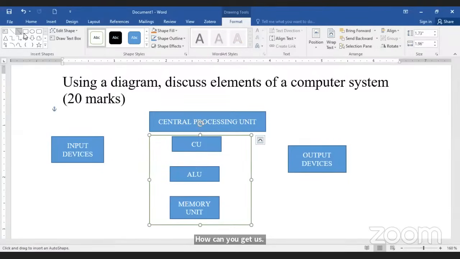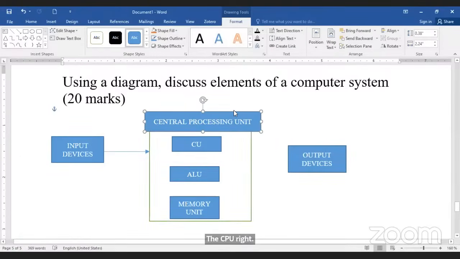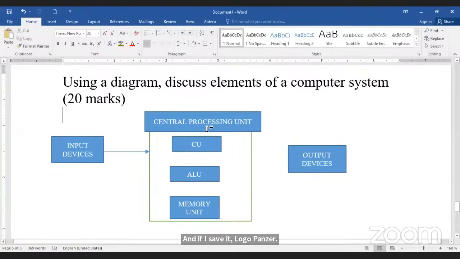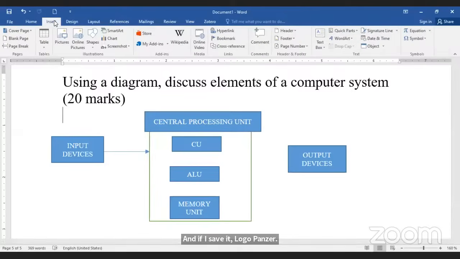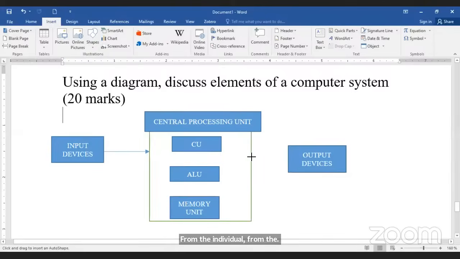So we have an input device. It feeds the CPU, right? Then from the central processing unit, it feeds the output device.